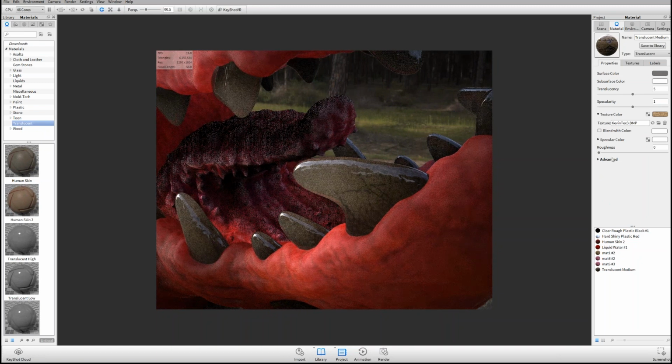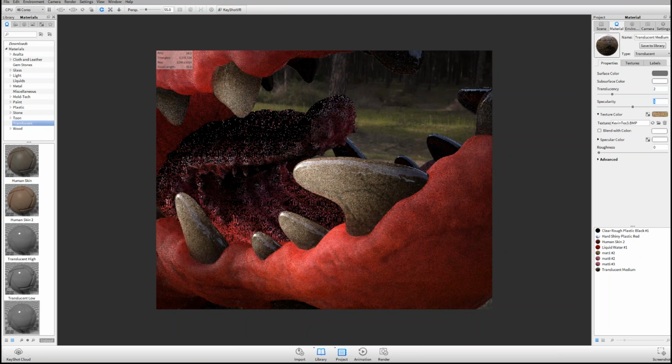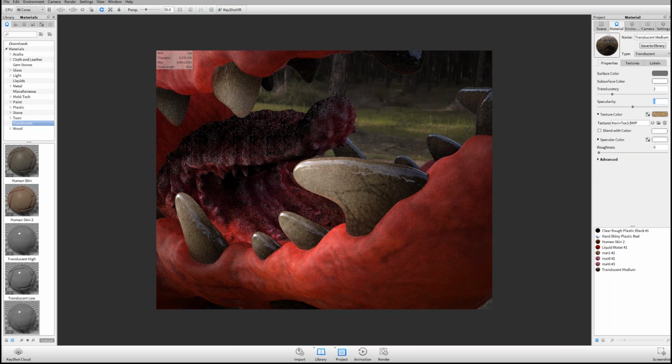And this is a good example of zero roughness, right? So it looks like these teeth are nice and shiny. They've got that nice sheen on them, and we do have some translucency. And if I back that down, you'll see that there's now a little bit less translucency in that material. So that translucency slider is going to be really important for getting the correct appearance that you want.